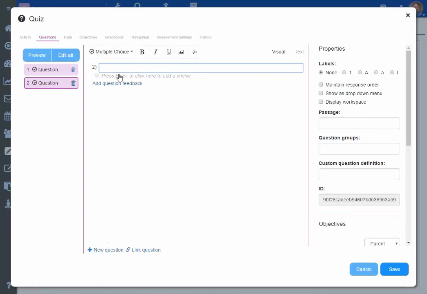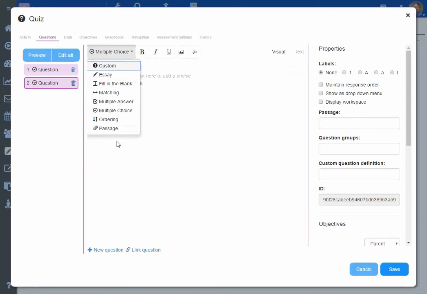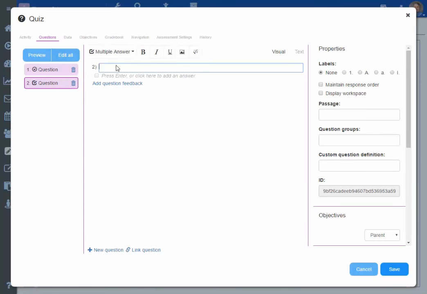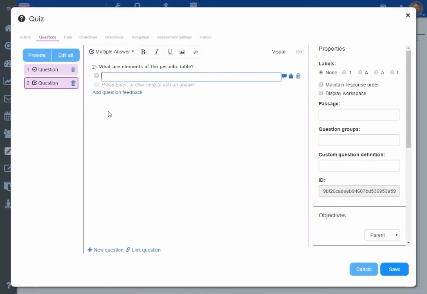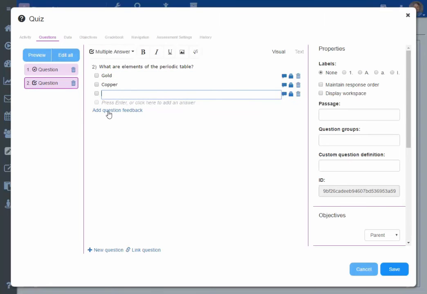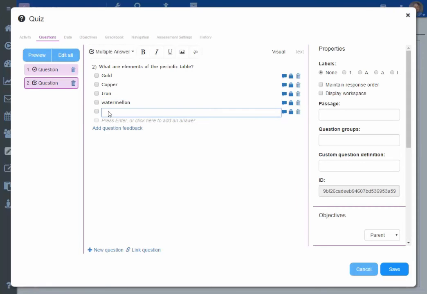If I have another question, I simply click new question. Again, I have additional stuff that I can do. Let's do a multi-answer this time. What are elements of the periodic table? And we'll say gold, we'll say copper, and iron, and watermelon. Okay, and we'll also delete this last one, and then we'll just say, well, these are, so we'll check those.